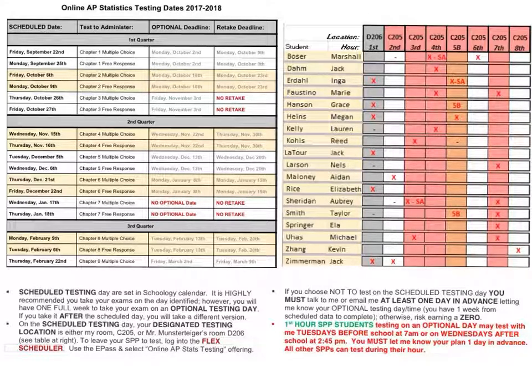When it comes to testing, what you're going to want to do is actually use the Flex Scheduler. And again, you can find that back on our homepage. Go to the Flex Scheduler and reserve either the testing for first hour with Mr. Munster Tiger or testing with me in my room. Show that to your student prep teacher and head on out to test.